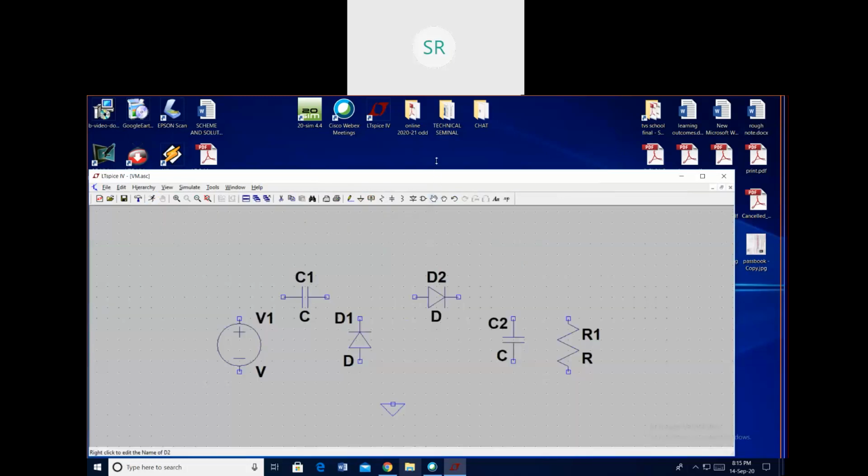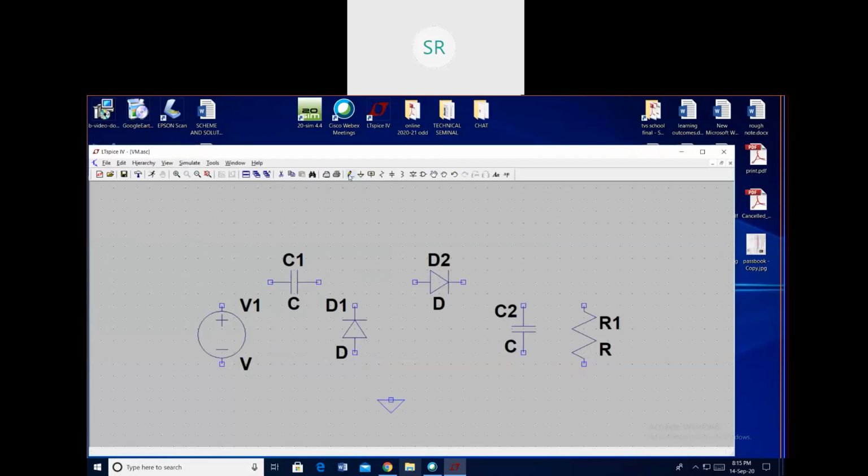So let me use wires now. This is wire. Click on this and connect these components. Click once, and once again if you click, this capacitor will be connected to the diode. Similarly, you do the remaining connections. Deliberately I'll make a mistake here in the connection, and I'll show what that is later.